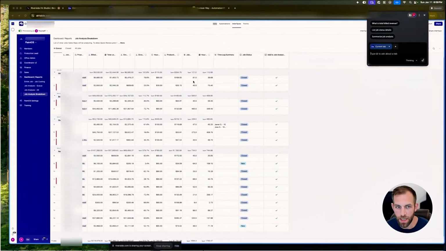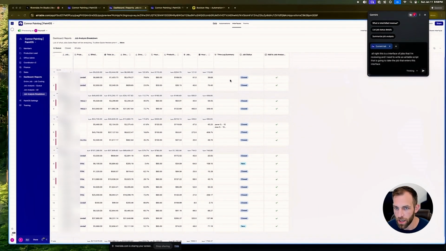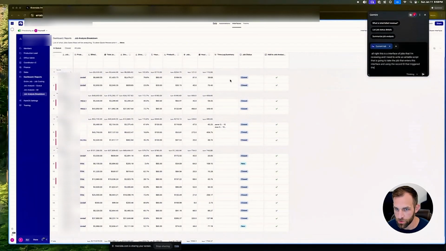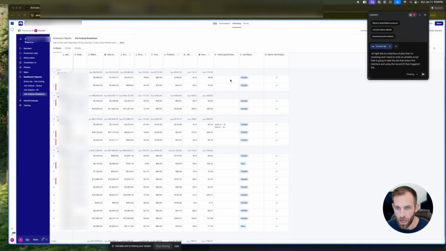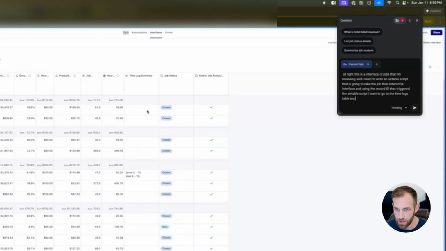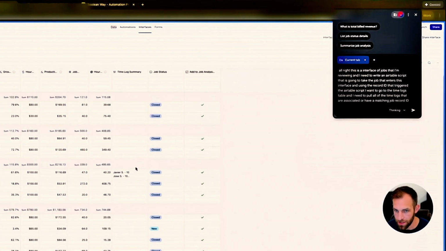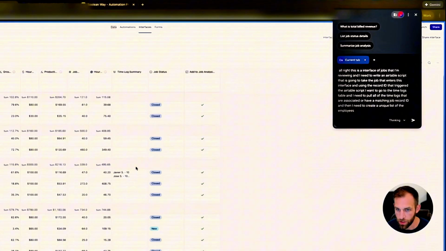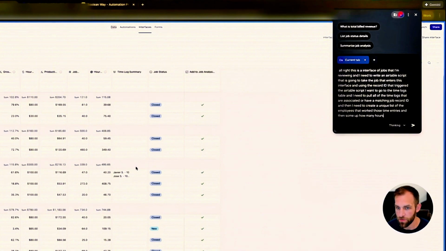All right, this is an interface that is going to take the job that enters this interface, and using the record ID that triggered the Airtable script, I want to go to the time logs table, and I need to pull all of the time logs that have a matching job record ID, and create a unique list of the employees that worked those time entries, and then sum up how many hours each of those employees worked, rounded to the nearest half an hour.